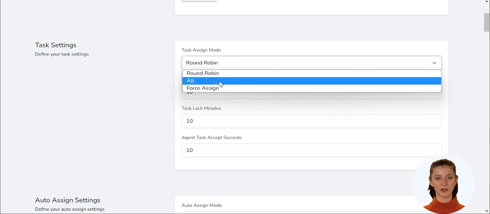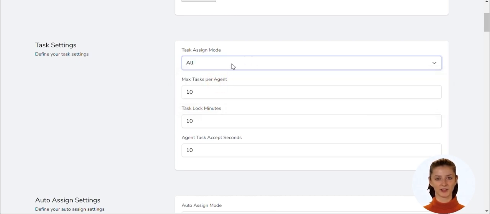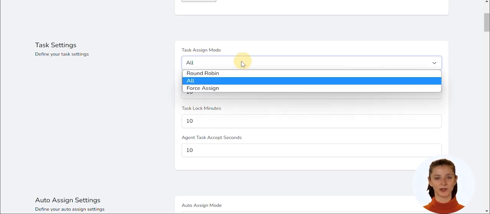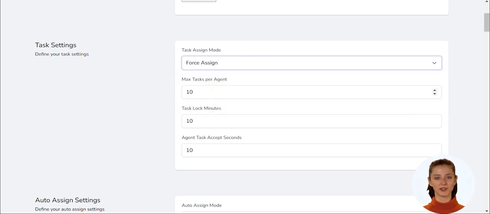In All, the delivery request will be sent to all the nearest agents, and whoever accepts the request first will get to perform the delivery. Lastly, in Force Assign, there will be no order request. The order will be assigned forcefully to the nearest available agent, and he will get to perform the delivery.